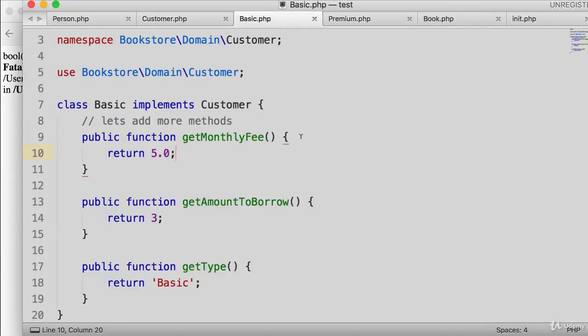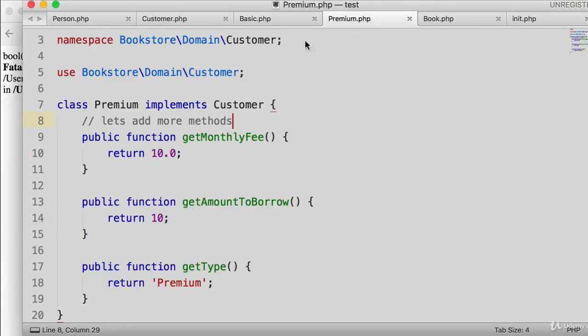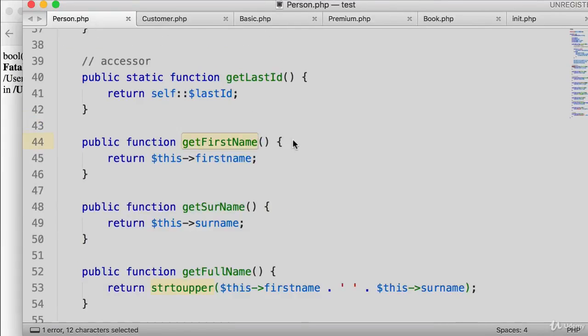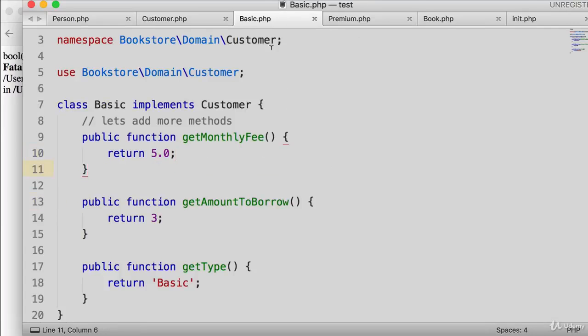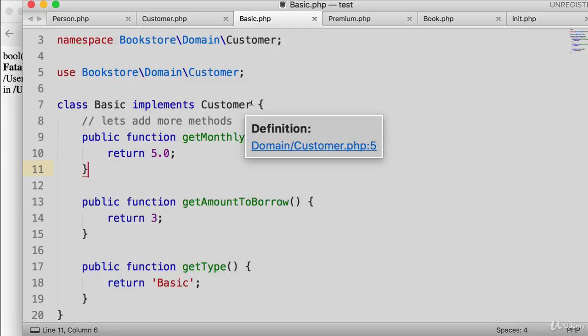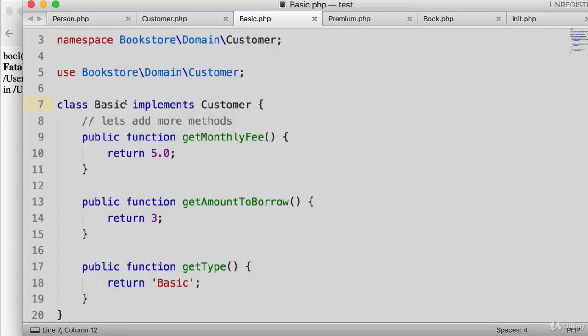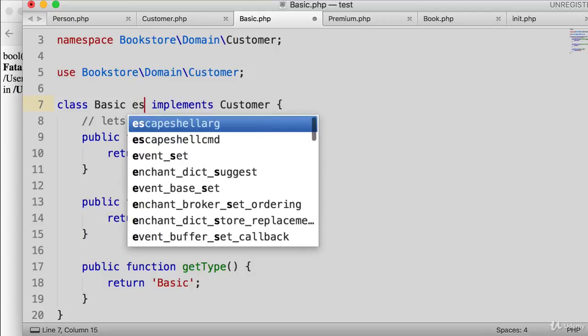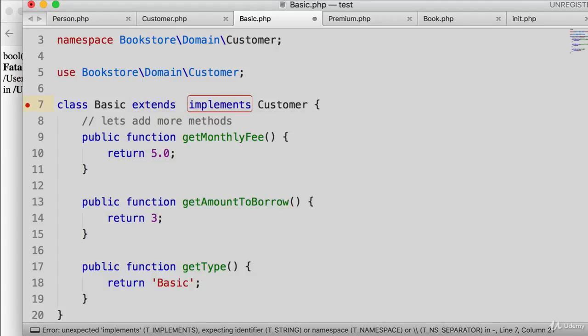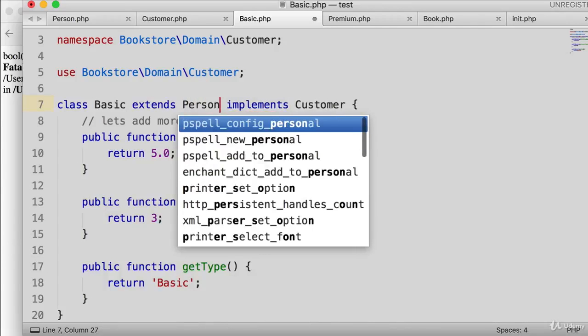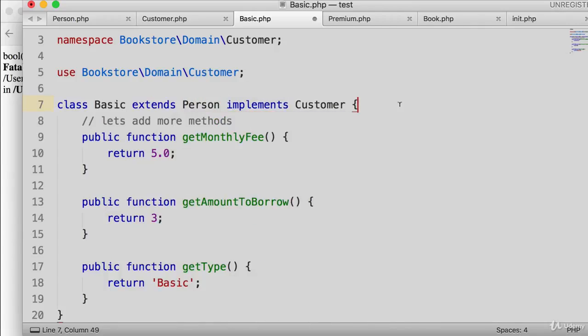Okay, so in our application we need to make sure that basic and premium have access to this person class. Okay, so how do we fix that problem? It's pretty easy. What you can do is, class basic implements customer. Not just that, it can implement, it can also extend at the same time. So what you do is class basic extends, and we want to extend person, right? So let's do person and implements customer. You can leave it as it is.